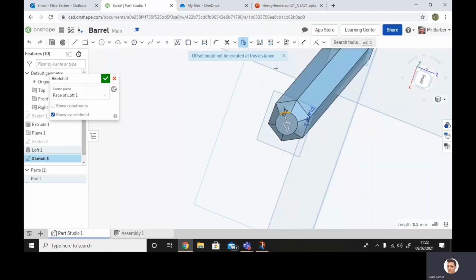Having a few problems with this. Bear with me, okay? I'll work this out. So, offset could not be created. Let's cancel that, then try again.